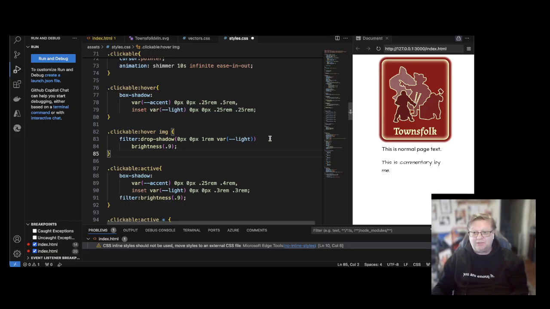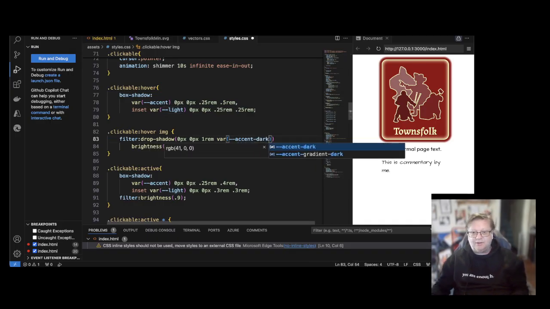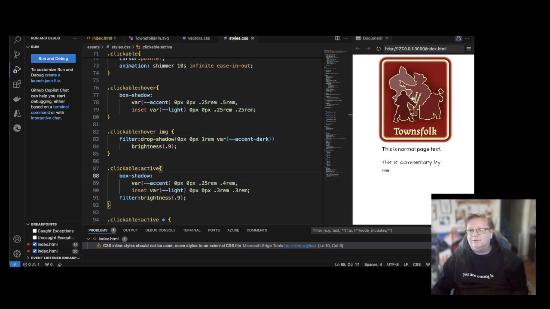And this is actually an outer glow because I'm using a light. If I change this to accent dark, that should, yeah, that turns into a shadow. But I like it light.